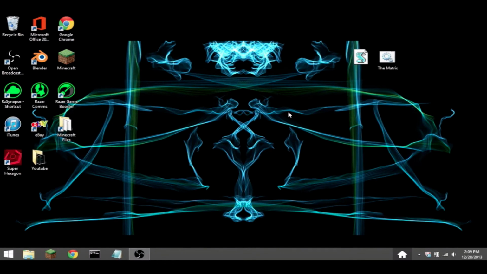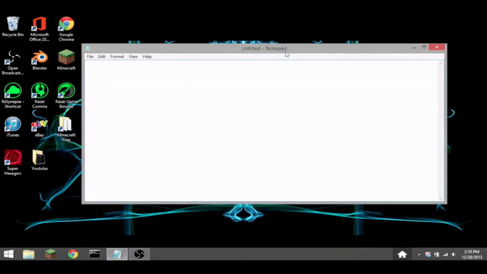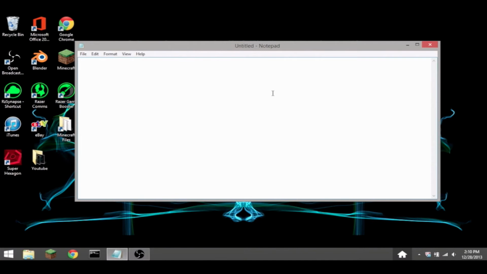Alright. Here's the matrix. How you make that is to go into Notepad. What you have to type in is @echo off, enter, color 2, enter, then start, enter, echo, then we type in percent random percent.